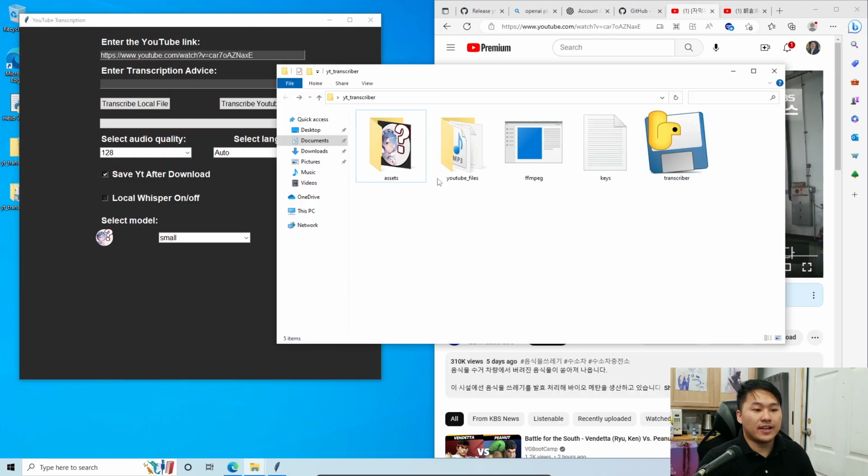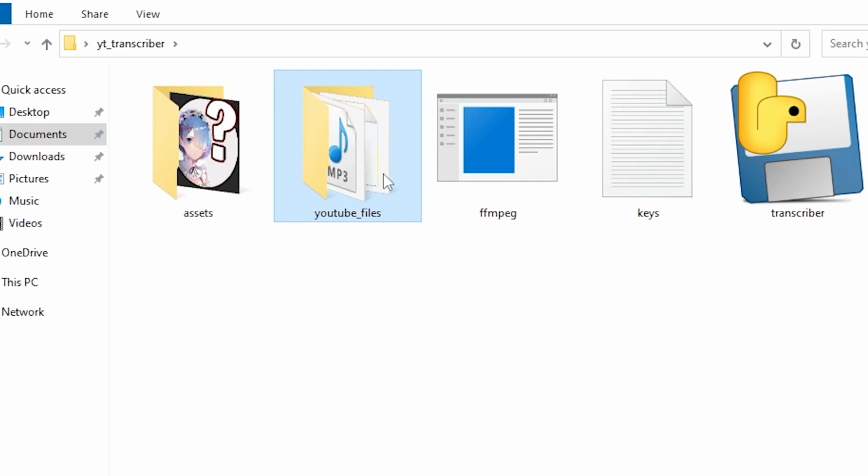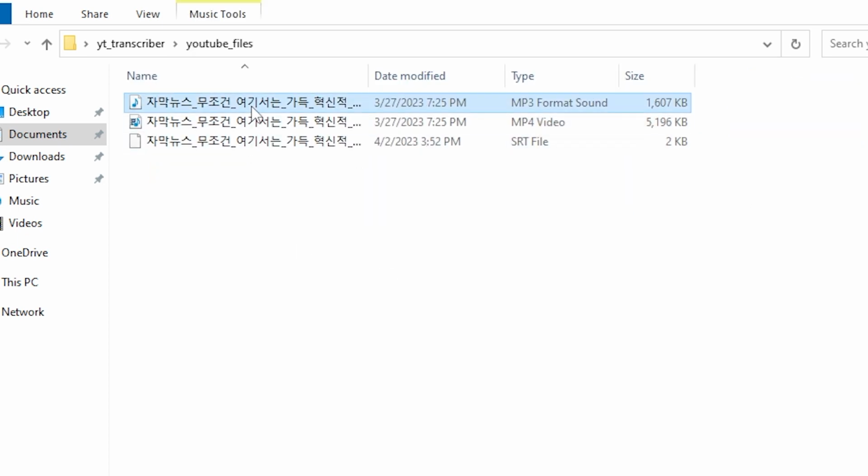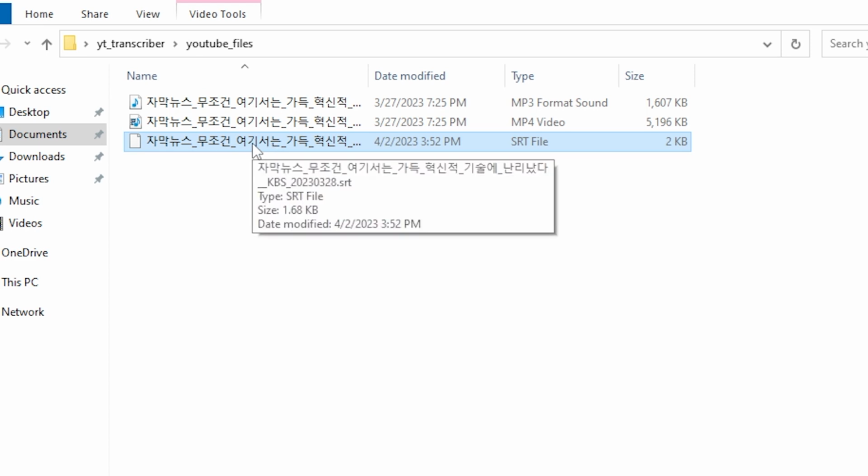So it's done, and it's blazing fast if you use the OpenAI API, but it does cost money, so that is the only downfall. Let's just go ahead and take a look at what it created. So it creates a folder called YouTube files, and inside of this is an MP3 file, an MP4 file, and then an SRT file, which is your transcription.